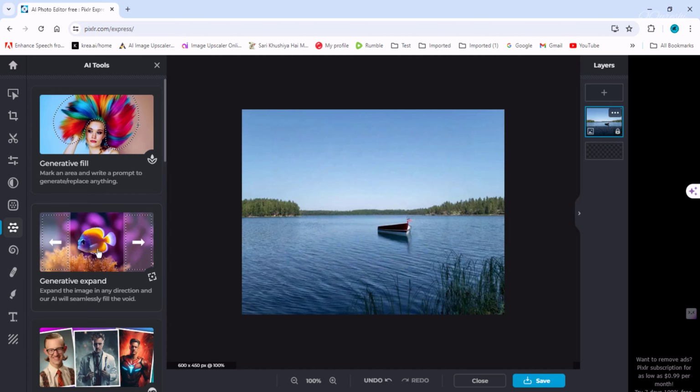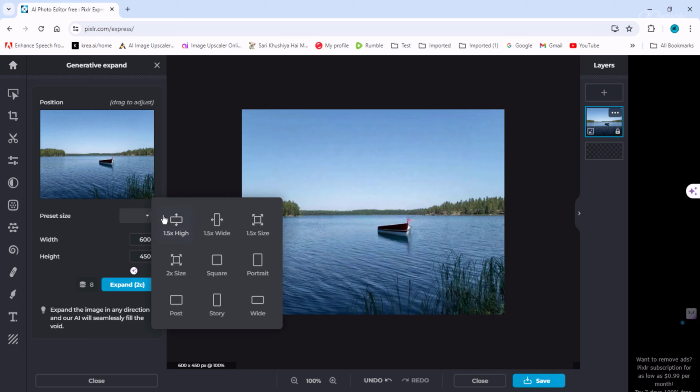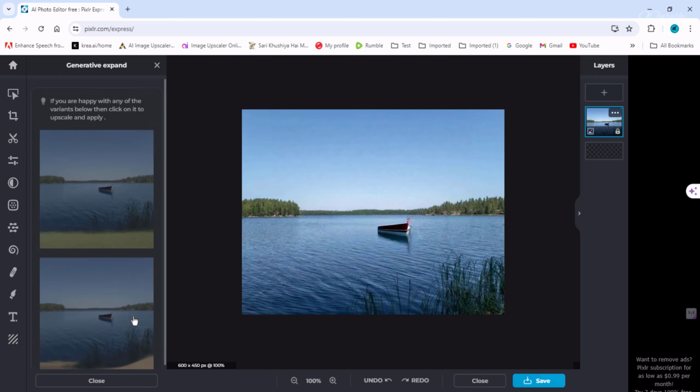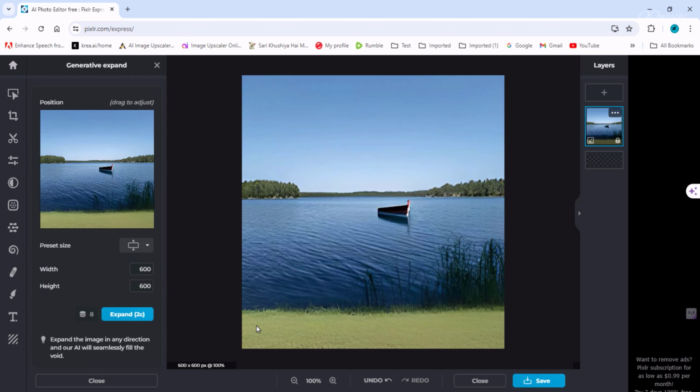The width of this image is 600 pixels and the height is 450 pixels. And I set its height to 675 pixels and click on Expand. This will expand the image so much. Now if you look at the image, grass is visible here. The image has been expanded very beautifully.